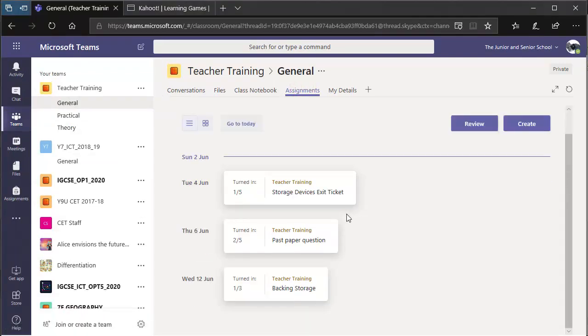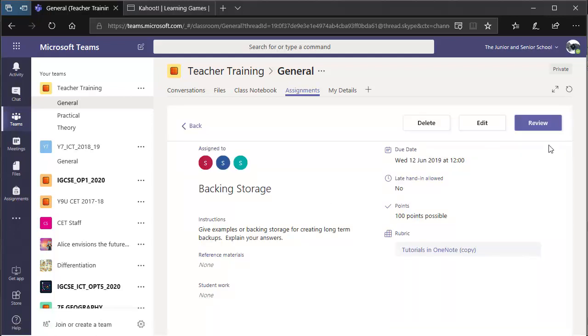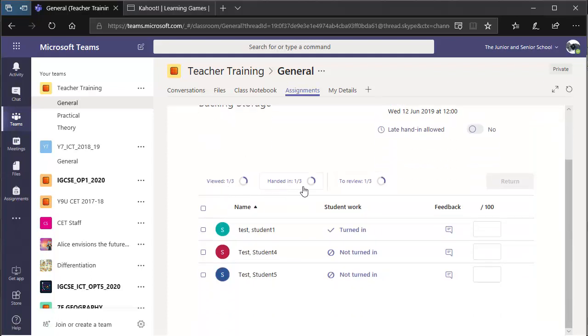There we go. Okay, so now here's the actual assignment. You can see 1 out of 3, because remember 3 students were assigned this. 1 out of the 3 has submitted. I can go here. If I now go to review, okay, I've got 1 person has viewed, 1 person handed in, and I've got 1 to review. So it's only 1. We're going to see some of these being different in a minute.